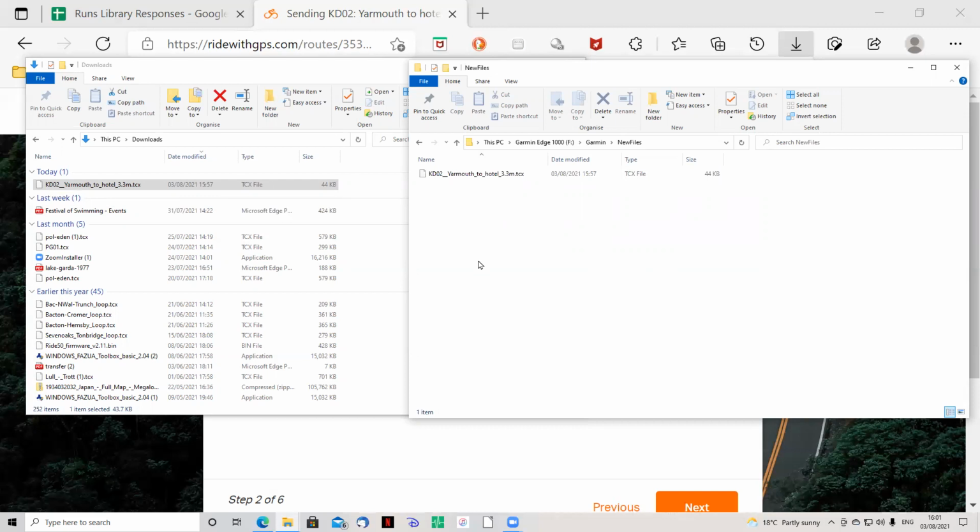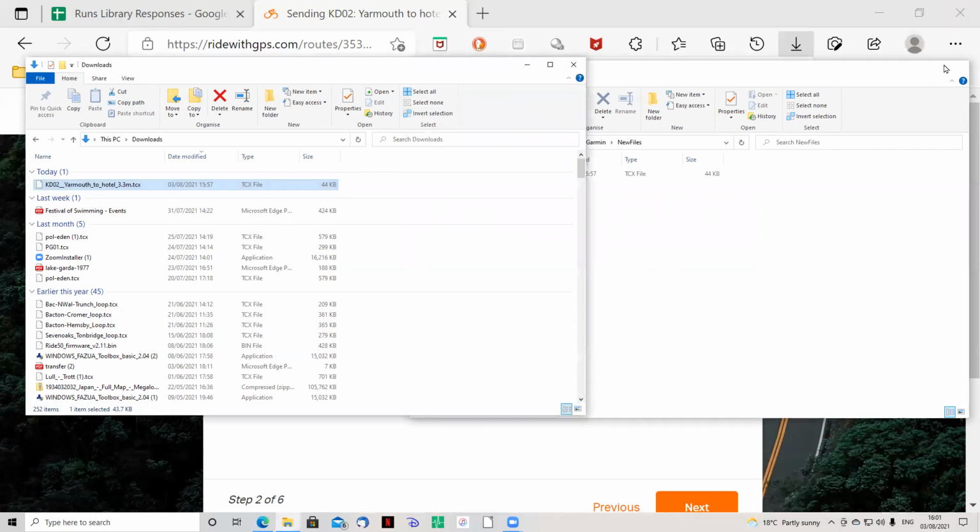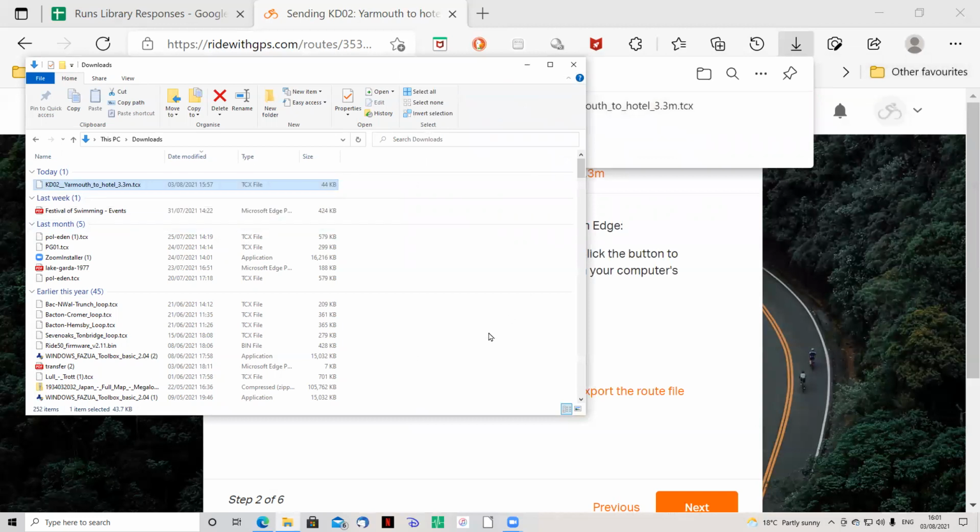That's the process for transferring a file from the runs list. If you want to transfer a file from your own library or from the weekly runs list, the process is exactly the same. There's no difference. All you need to do is download the file and then transfer it over to the Garmin.